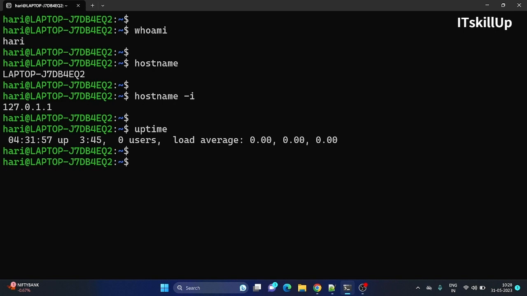Uptime will display the current time, how long the system has been running, and the load average on the system. Date will display the current date and time in the system's configured time zone.